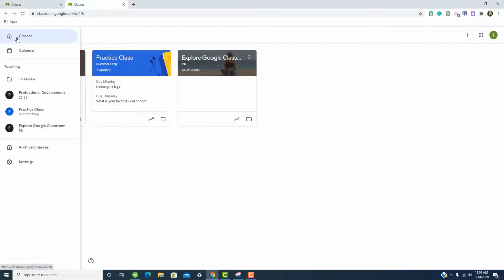This is the triple stacker menu. It has your calendar, your to-do list, and all of the classes you're teaching or enrolled in. It also has advanced settings. Let's jump into a class.